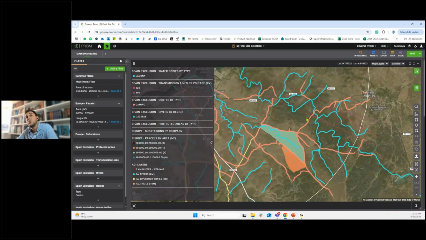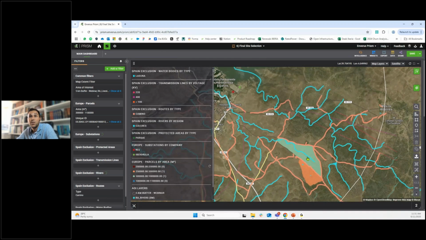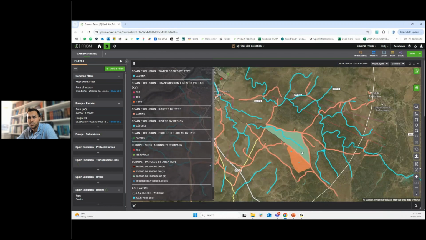So we have made that selection of these two parcels, and then we could easily understand how the connection is going to be through this overhead line that is crossing, and if we have the possibility to connect it, where the substation is located, and how many parcels we have here to be used in RatedPower. So the next and final step would be to export this exact design.